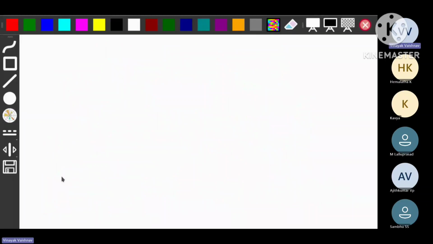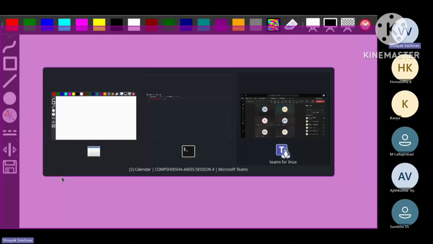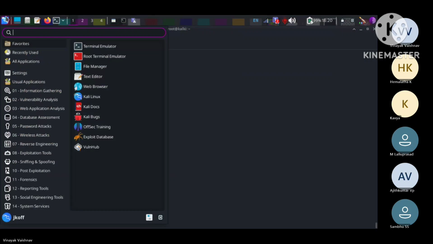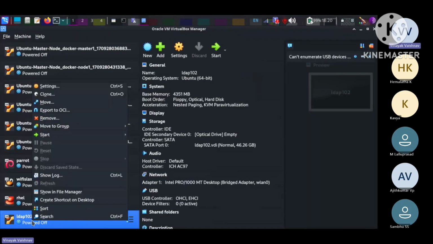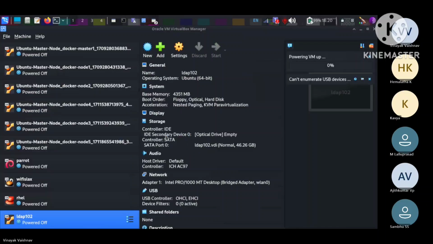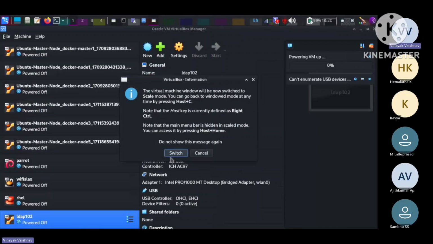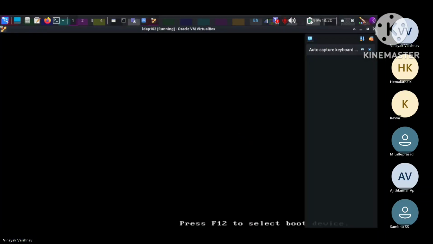Now, let's start one virtual machine so that we can see some different commands to use the Linux operating system.